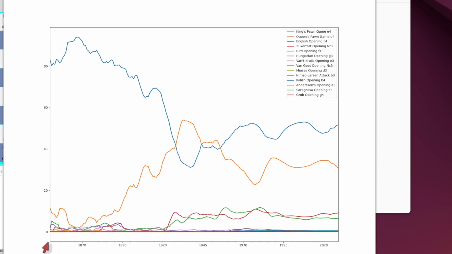This shows from 1850, King's Pawn Game, e4, exactly what you expect, 80, 90, nearly 100% through most of the 1800s. Other openings were played a bit: Queen's Pawn Game, a bit of English, a bit of Zukertort, a bit of Bird, okay, a few openings there. And then this transformation here, which I was talking about, the period after Steinitz, Lasker, Capablanca, Alekhine, all through that era, where Queen's Pawn Game, basically Queen's Gambit type structures, became more popular, even more popular than the King's Pawn Game. And so that was a really big change.